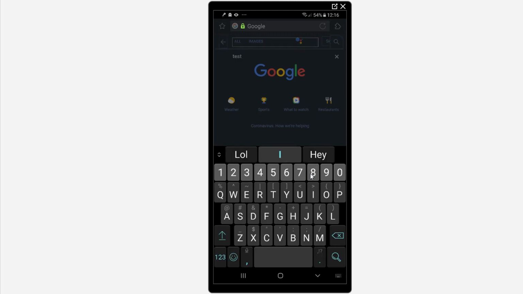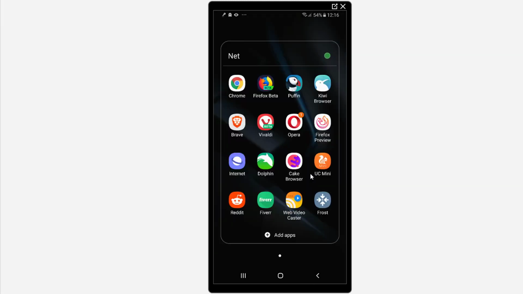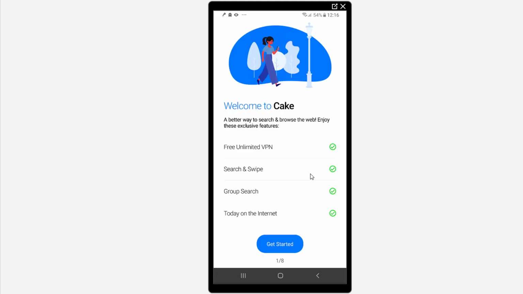but for me, I still just find myself going back to Samsung Internet and the Opera browser. So that's Dolphin. Then we also have the Cake browser here, and we're going to go into the UC browser next. But here we have the Cake browser, and so I'm going to go ahead and just get started with this.